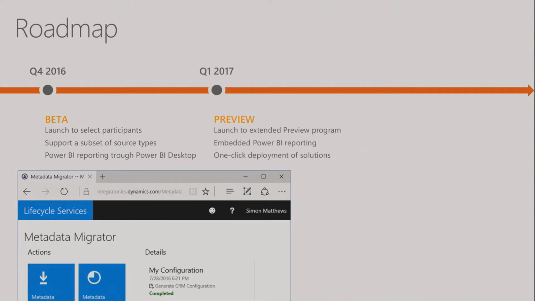Q1 of 2017 is really when I want the preview to kick off, hopefully sooner. But this would be where we have it running through the main preview program. We're using embedded Power BI, so we don't have to have the advanced skills of Power BI Desktop and connecting to endpoints and all the fun stuff you have to do there. We also want to be able to do one-click deployment of solutions. So you saw me import it, but it should be very straightforward for me to just click a button and send that solution to my target CRM.